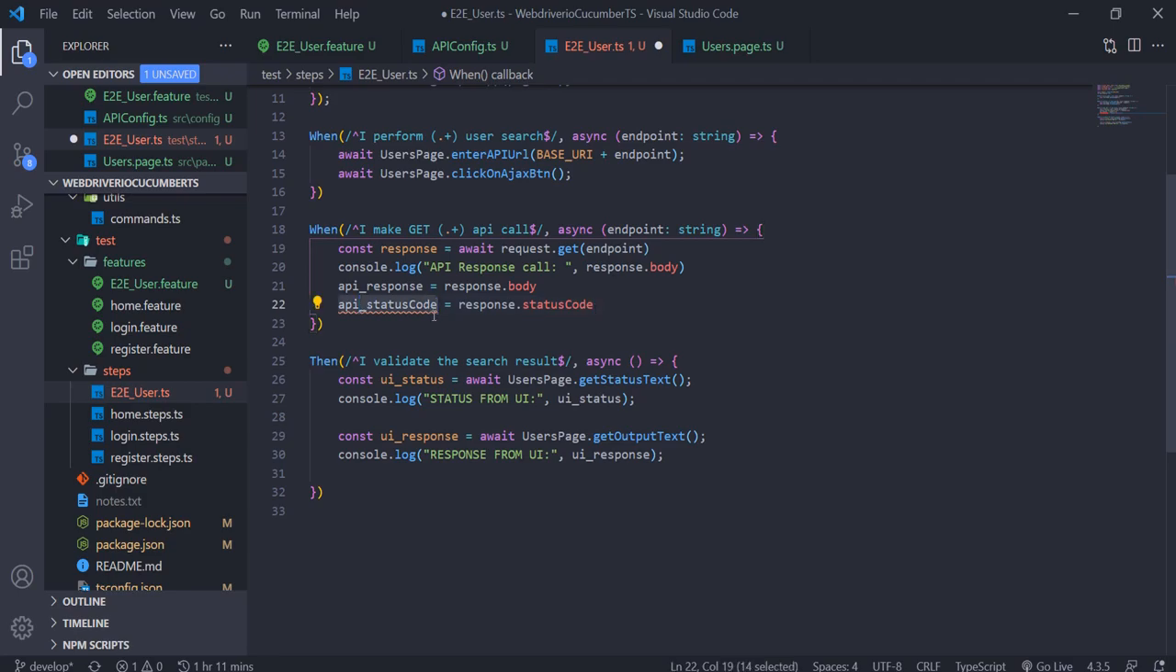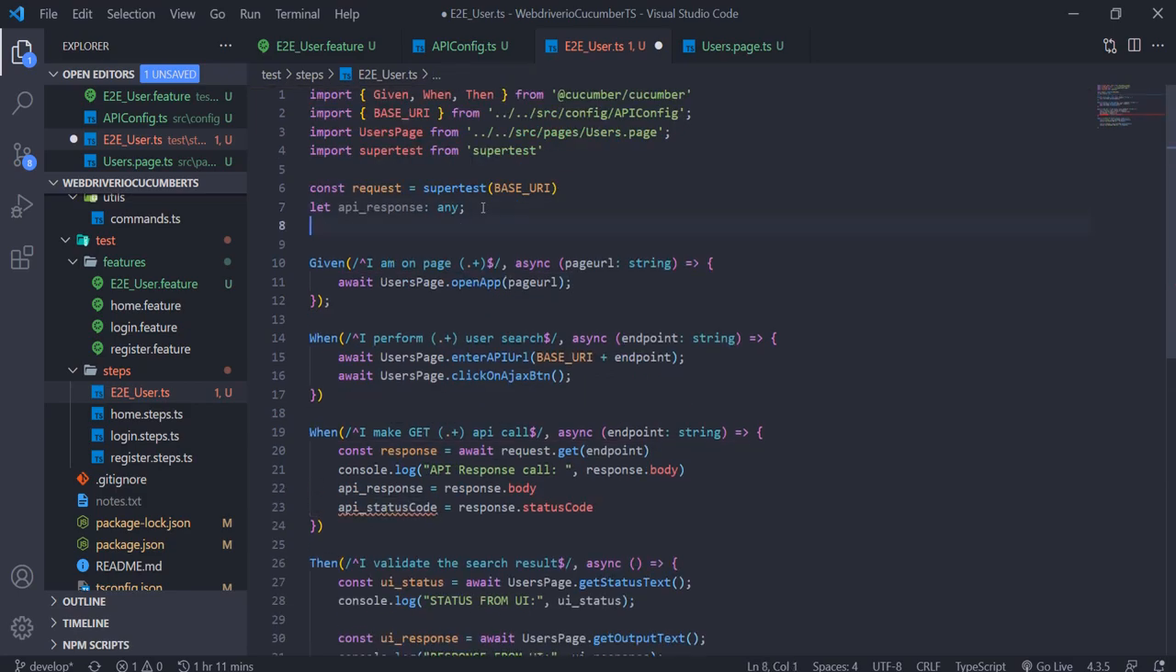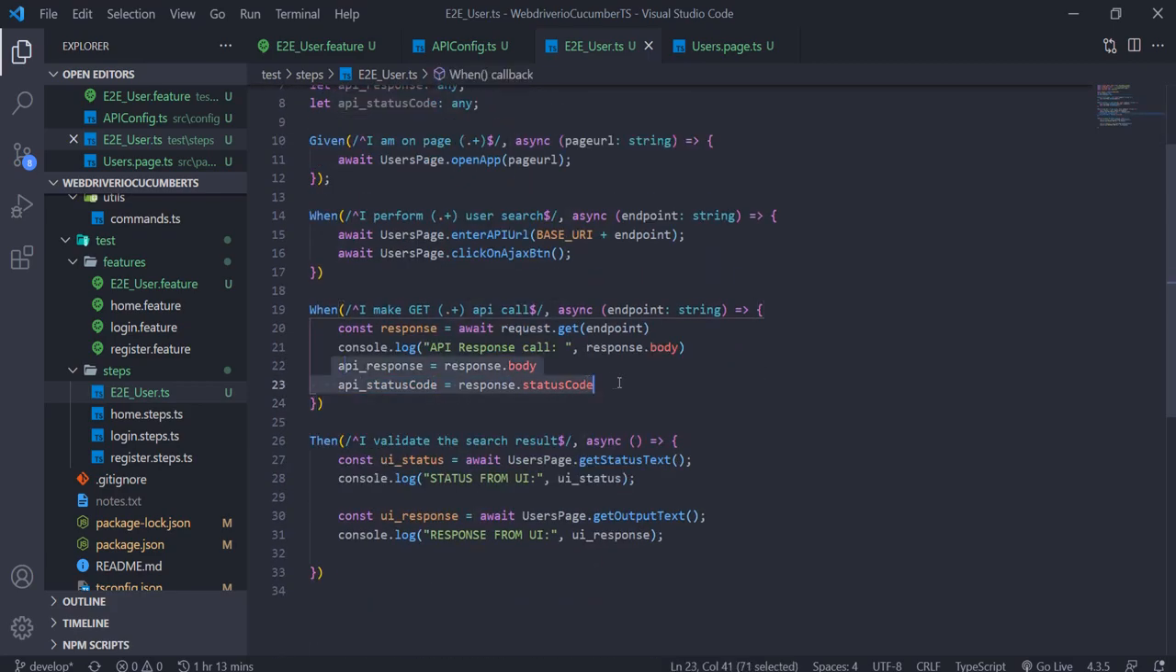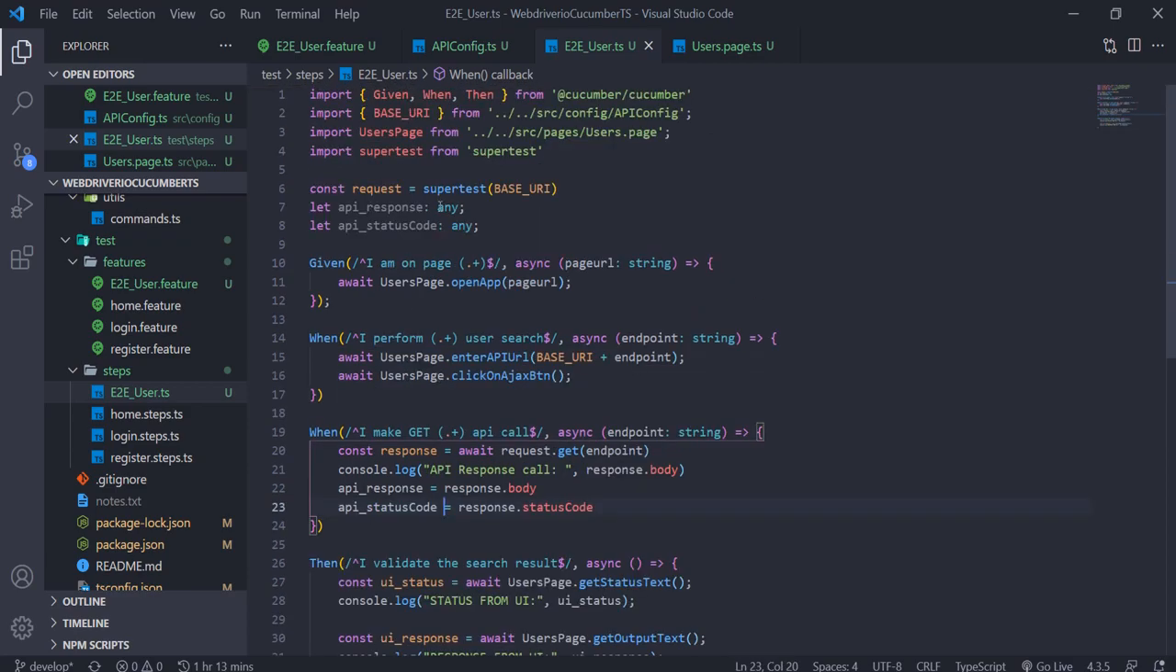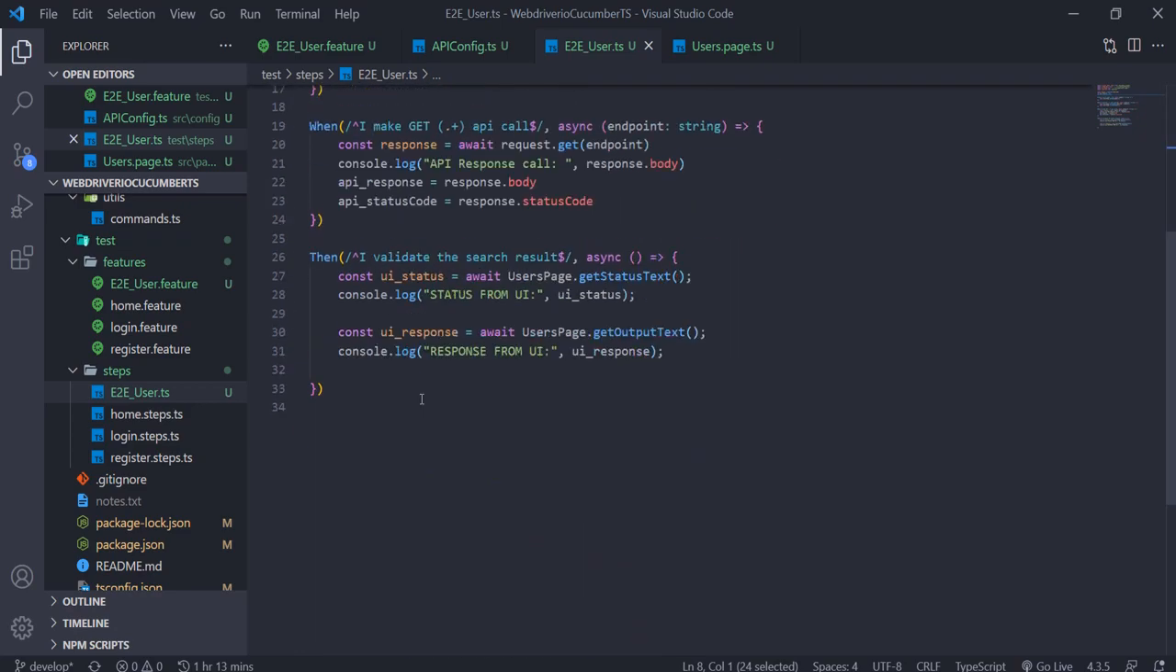Now this class level variable we have to create on the top. So I'll say let, and we'll make this a type of any. We have been defining types from the beginning of the videos, where we are saying string or number. But if you are not sure what kind of response you will get, you can always assign it as an any type. These two we are getting from the API response and storing in a class level variable. Now you will use them in the next block to validate.